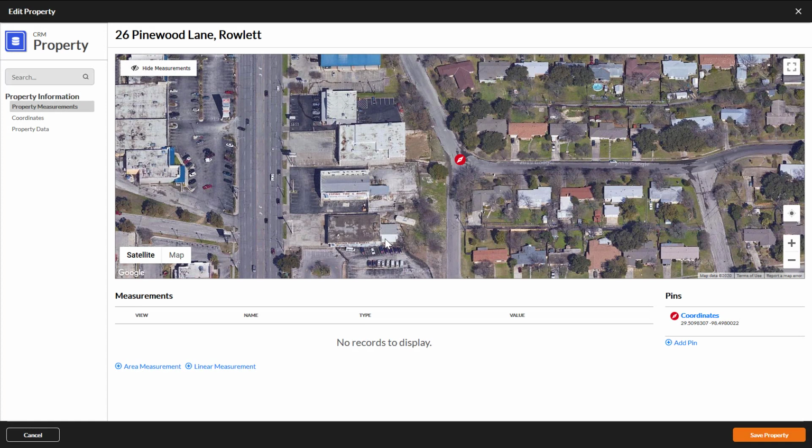The Edit Property Overlay will default to the Property Measurements tab. As an example, let's say we want to find the total square footage of the area we'll be servicing. We will add measurements to find a property's turf square footage by subtracting the area of a structure from the total lot area. Start by clicking Area Measurement.